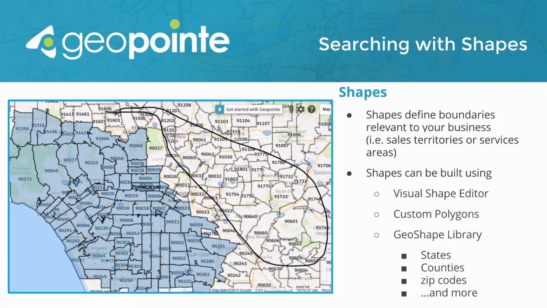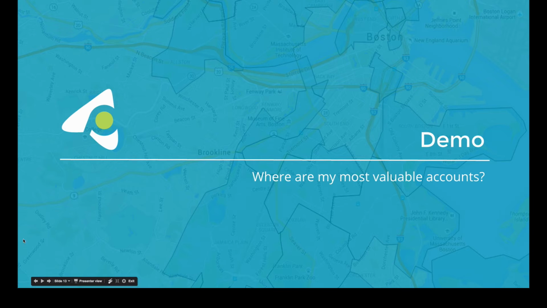Geopointe offers a wide variety of geographic boundaries for you to use to build out your shapes on the map. At the highest level, we have shapes that follow country boundaries. For many countries, we also have states, postal codes, and counties. These can be used on their own or combined into a larger shape. Now let's get into a demo and see where our most valuable accounts are.